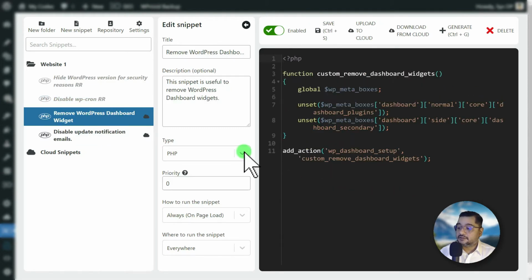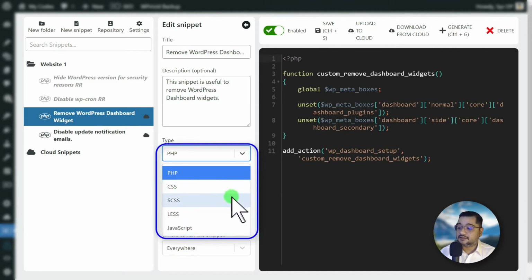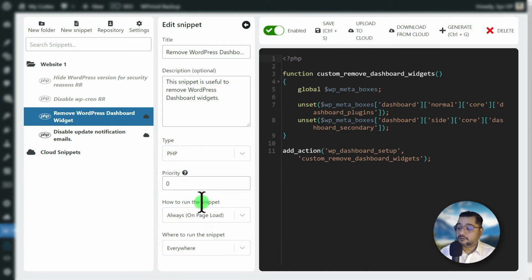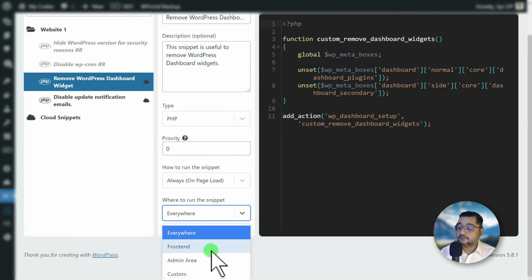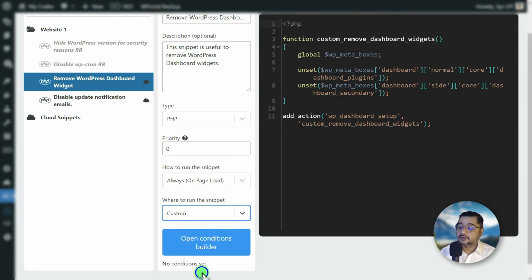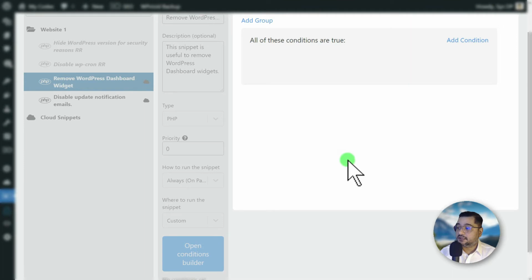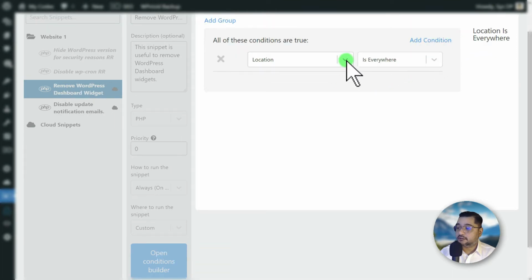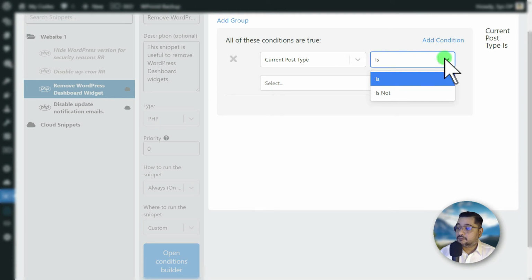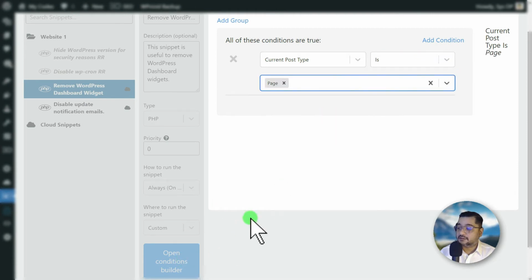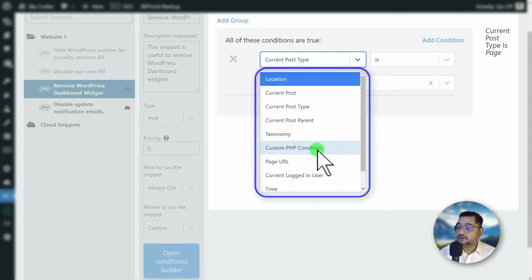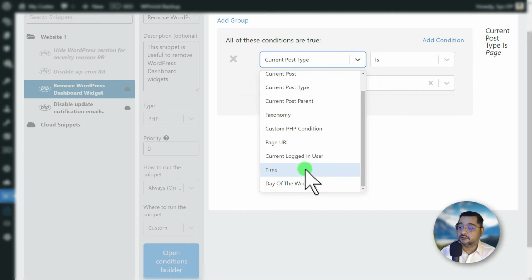So what kind of snippets can you have? You can have PHP, CSS, SCSS, LESS and JavaScript snippets. You can also select how you want to run the snippet, either on page load or manually. Then you have the option where to run the snippet. You can choose everywhere, front end, admin area or custom. When you go to custom, you can actually build the conditions how and where you want it to run. So for example, if the current post type is page, it will run that snippet. There are many more variations. You can use PHP condition, page URL, currently logged in user, day of the week or time.